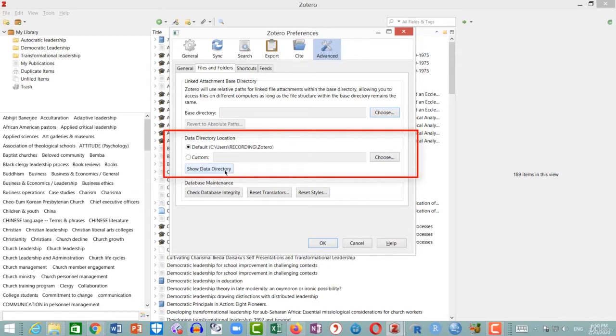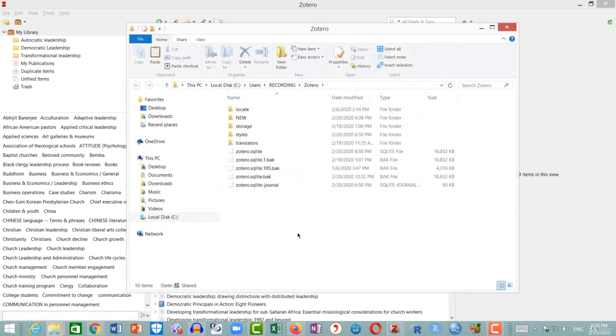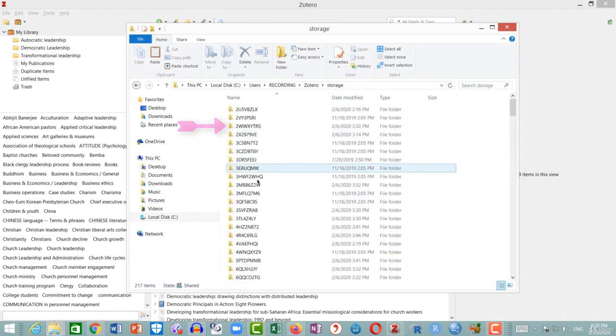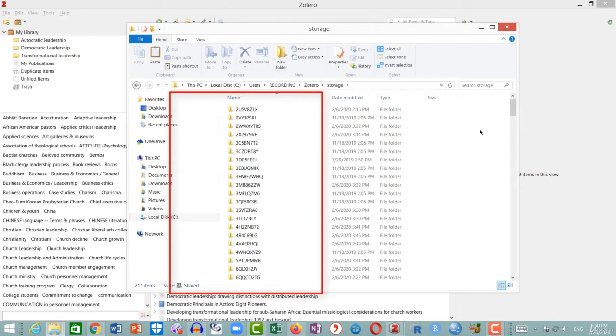Now again I click on the Show Data Directory button. A window pops up. I click on Storage Folder. That is where all the files are saved. Now, this contains all the PDFs and all the metadata for each and every item or reference that was imported to Zotero.